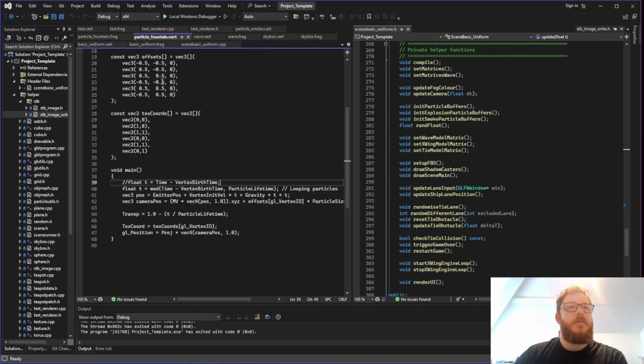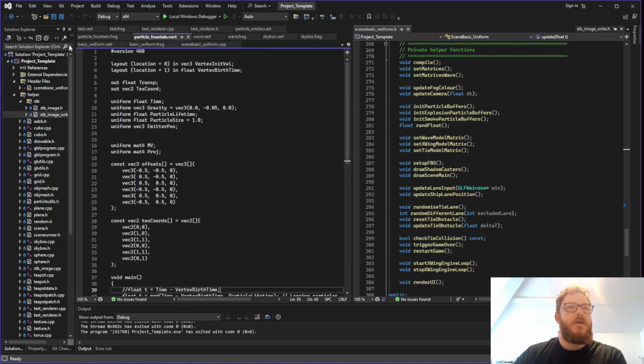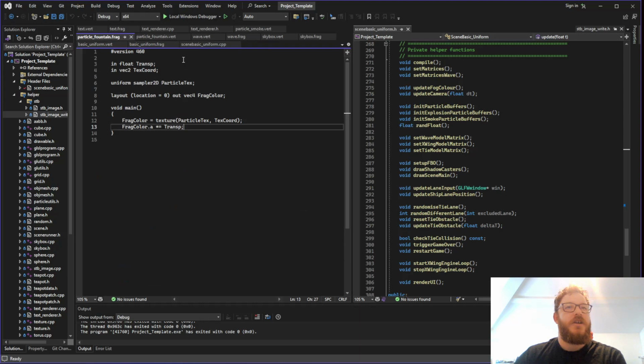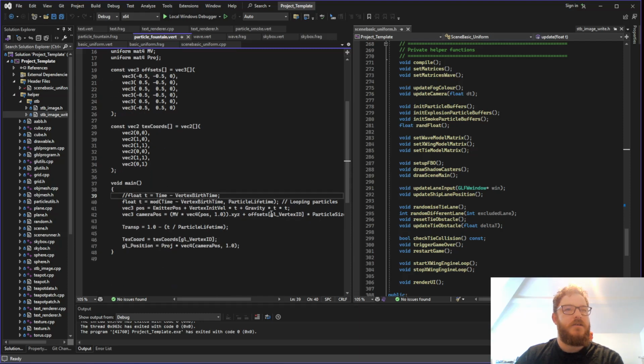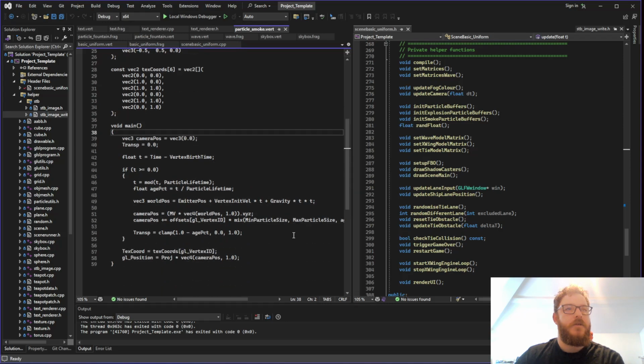We've got our particle files. So we've got particle fountain.frag, which is shared between both particle fountain, which is the engines, and the smoke, which is the engines and the explosion, and then here are the engines. So we've got all the different offsets for each of the engines, and here is the code for the smoke.